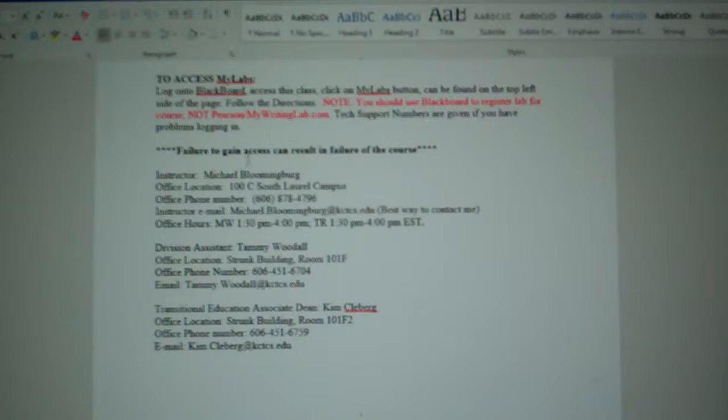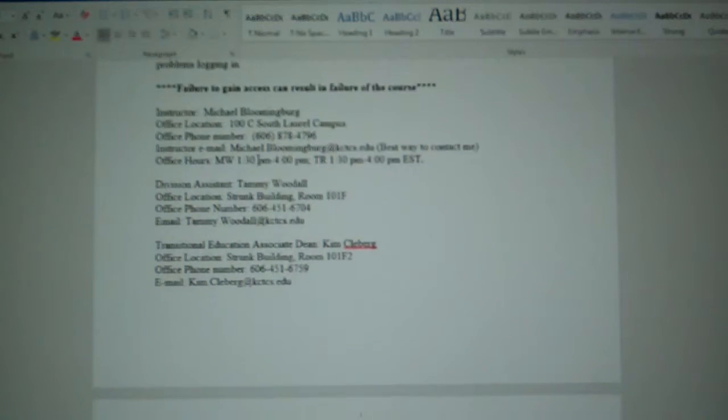You do need to begin logging into My Writing Lab this week, even if you haven't purchased your code yet. The code is what you need to get registered, but even if you haven't purchased it, you can log in using what's called temporary access. Either way, you need to go ahead and begin the process, and there are some videos in the Week 1 folder that will help you with getting registered for My Writing Lab.